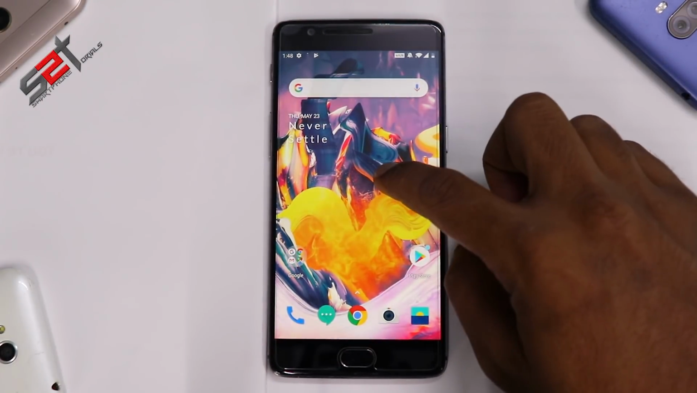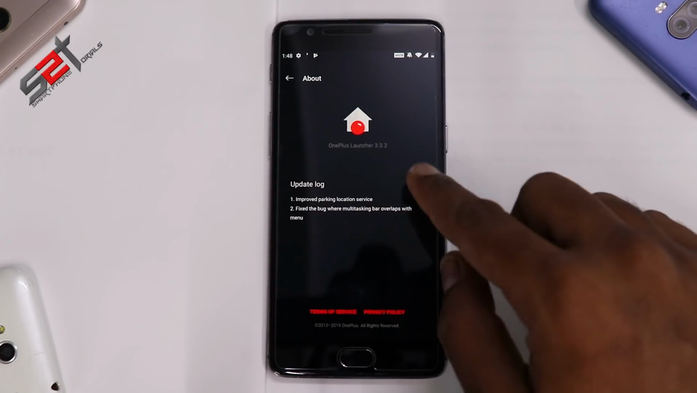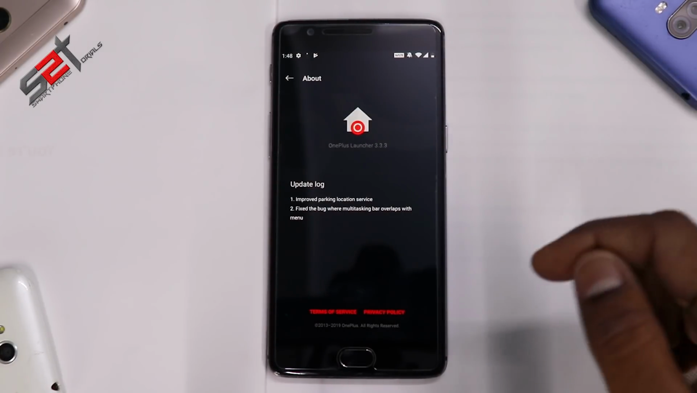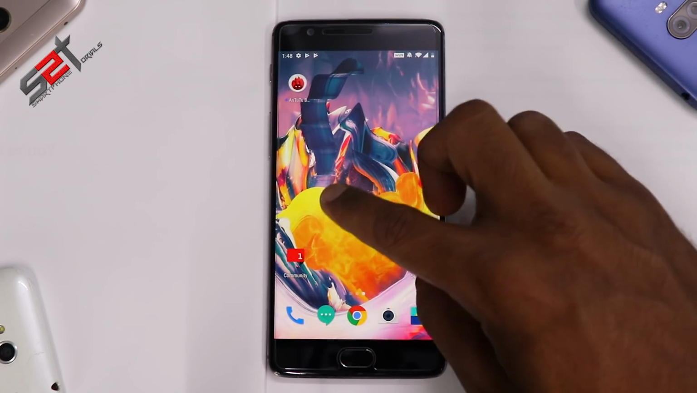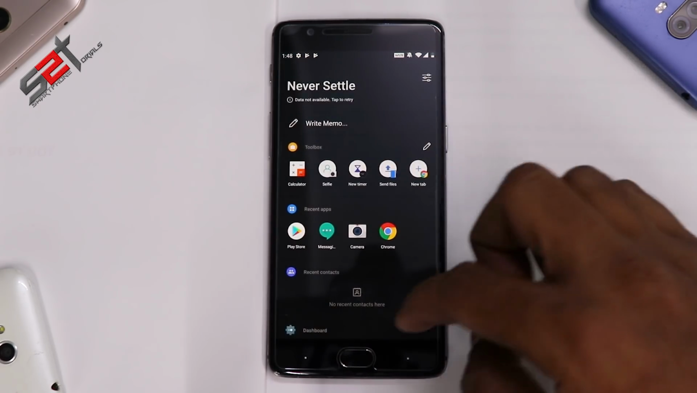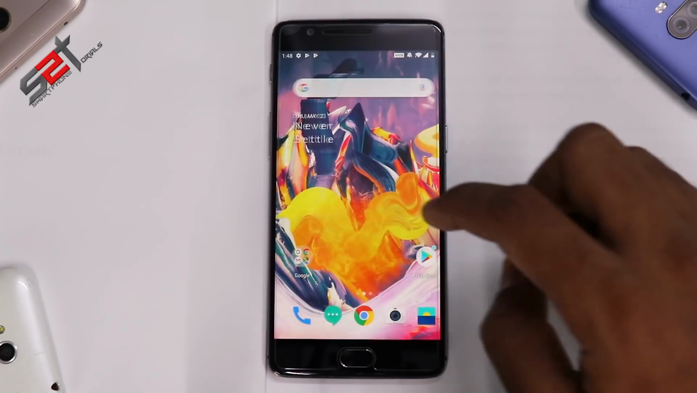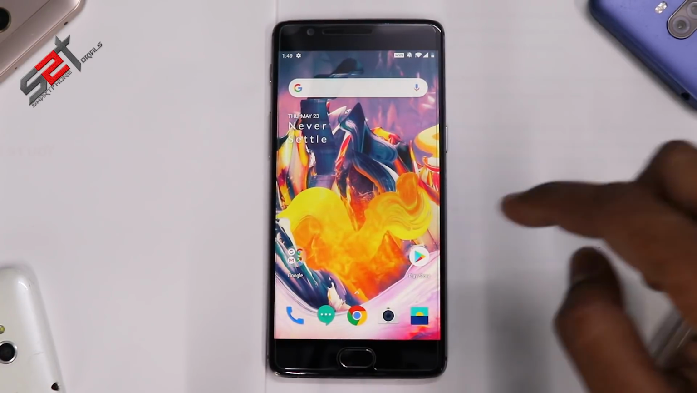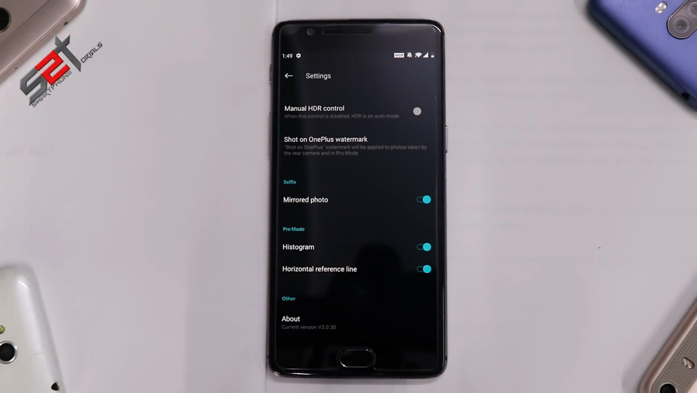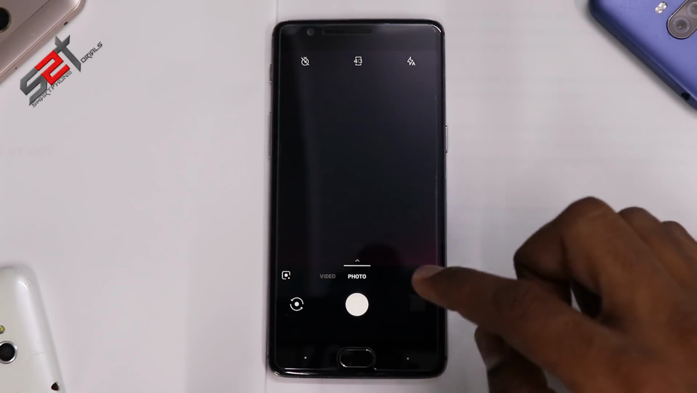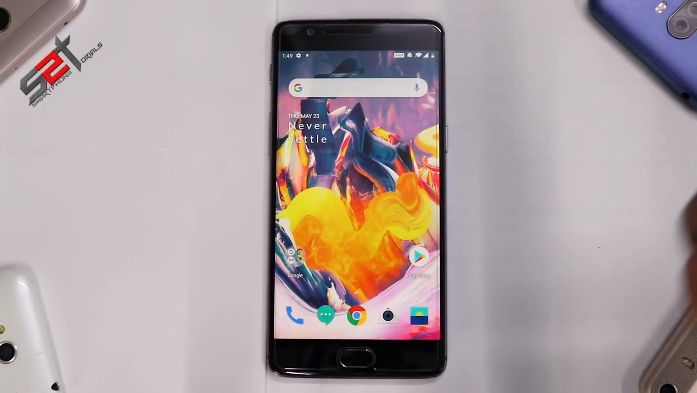Now if we have a look at the launcher version over here, you do have the OnePlus Launcher 3.3.3. It has improved parking location service and a few bugs are fixed. So if you swipe to the left, you do have the new shelf which has the parking location service as well. Now, if we also go to the camera application, the camera version is 3.0.3. So that's basically the latest camera version. So a lot of OnePlus applications have been updated as well.